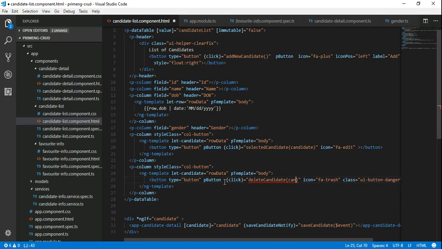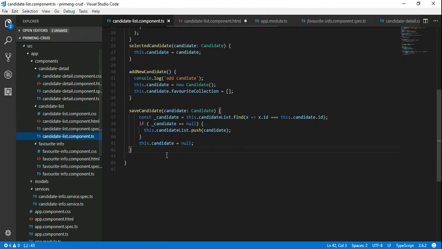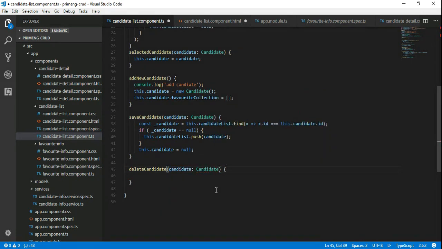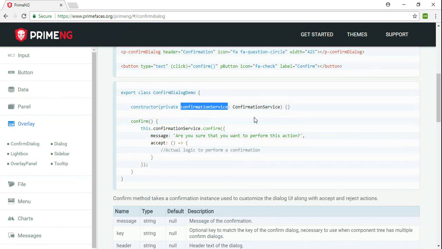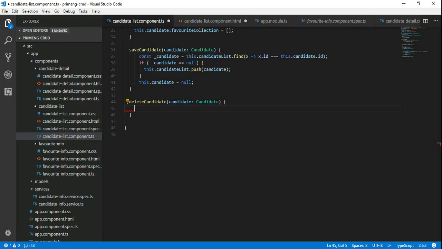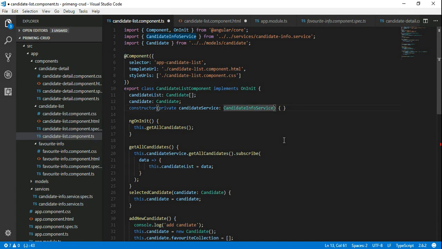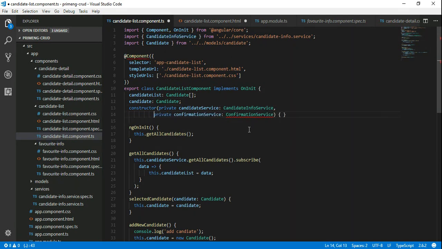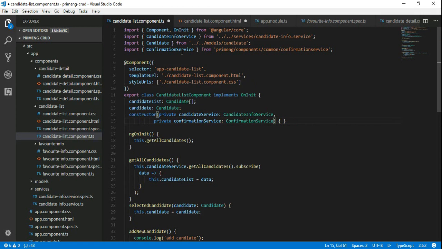So delete candidate, candidate list, delete candidate, return type is candidate. To implement, we have to inject the confirmation service in the constructor. So let's copy and inject this confirmation service. So confirmation service is imported, and also make sure it's imported here also. So it's successfully imported.